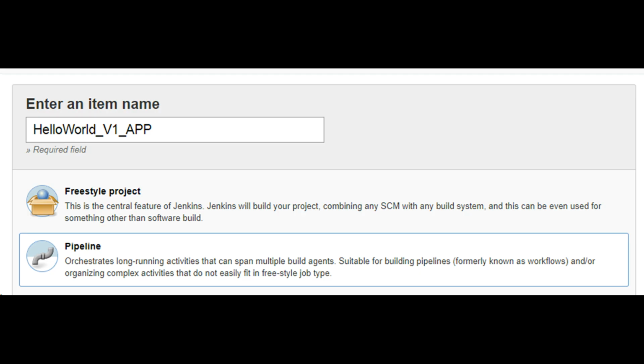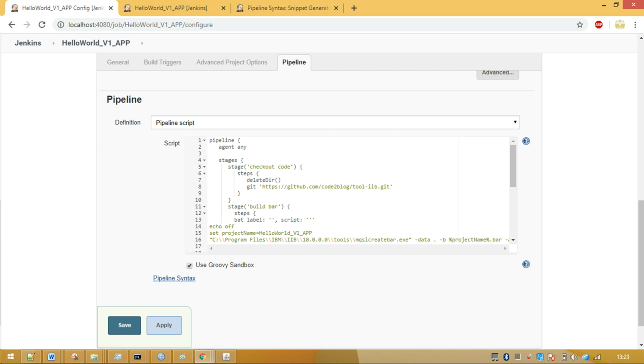Remember, we have a Hello World app in the GitHub repository. We will now create a pipeline project to build a bar file from source code and then deploy it to the default execution group. You don't have to configure SCM, build, post build and other Jenkins tasks. Just use pipeline script and write Groovy code to extract code from GitHub. Then build the bar file and deploy it.